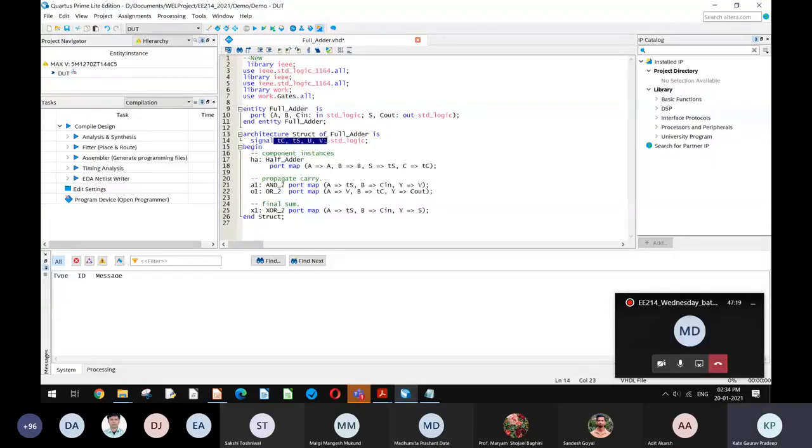Now in the architecture, I have this half adder, and I also have these OR2 and 2 XOR. So again, I have a doubt: where are these defined? I mean, where is the architecture of this half adder and OR defined actually? Because in my code, I don't have any such definition. So can anybody answer me?